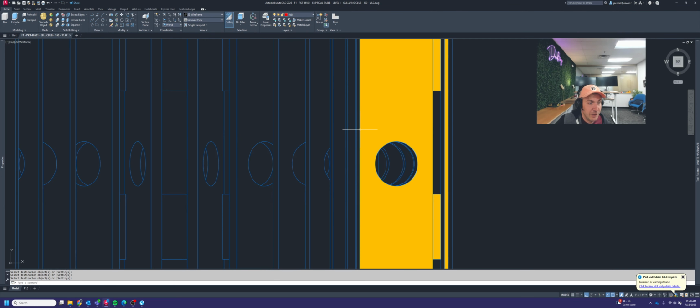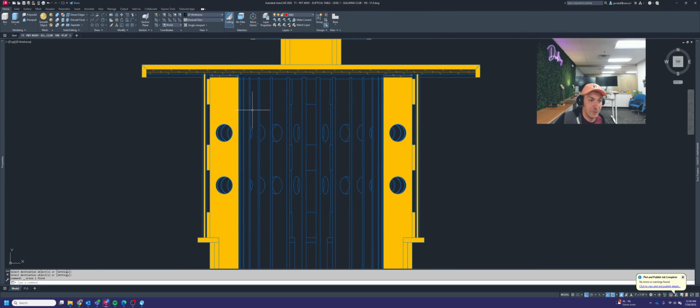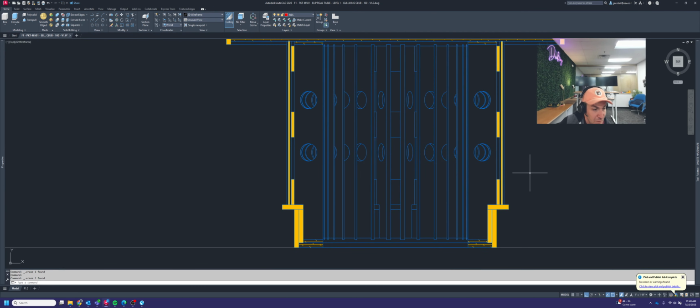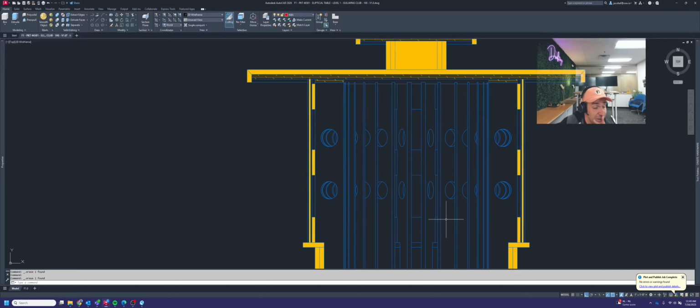Generally, you are not going to be hatching your ribs. So let's remove that. That's not something you're going to want to do. So don't hatch your ribs, just the parts that you're really cutting through. So that would be really confusing to see. So let's not do that.